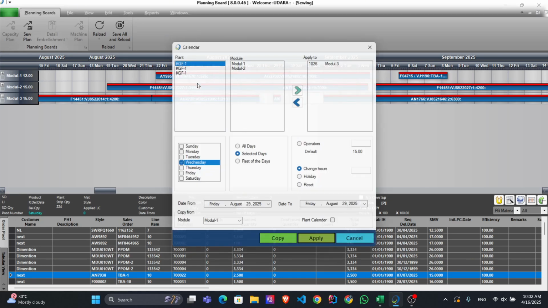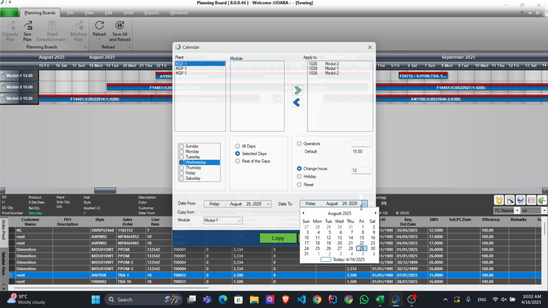This is where we can modify work hours, set the number of operators, and mark holidays for one or multiple Work Center modules. At the top of the interface, you can select the Work Center modules you want to apply the changes to. In this scenario, we are going to change the work hours of all three modules to 12 hours every Wednesday, between August 29th and September 29th. During this time period, all three modules will run for 12 hours on each Wednesday.